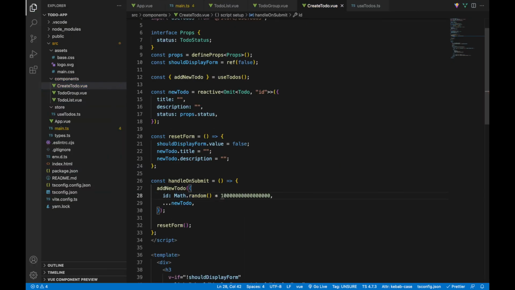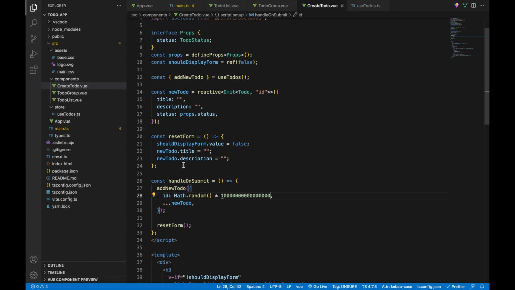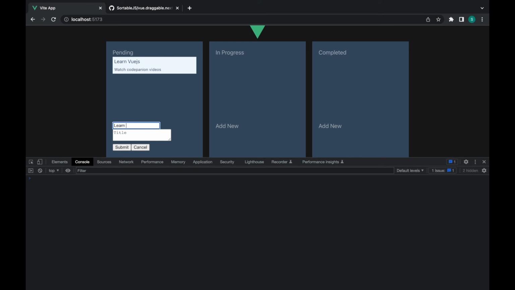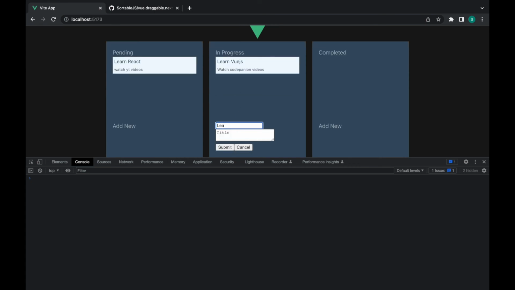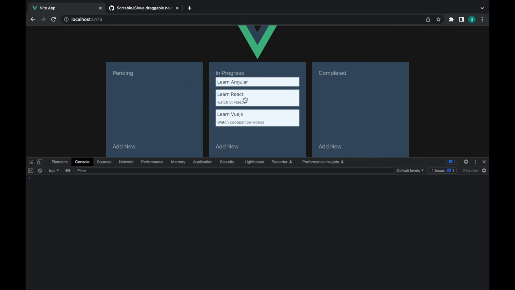Now let's go back to the browser and test it out. So if we click add new, the form will be displayed, and I will enter the title and description. And if I submit the form, the ToDo item will be added to the pending group in this case, and now I can move the items to the in progress column, and I can also add some tickets there. I can reorder them, and I can also move them to completed.